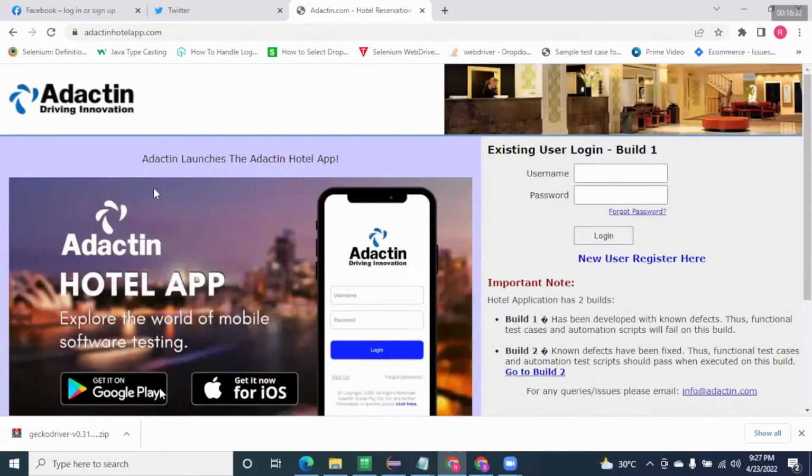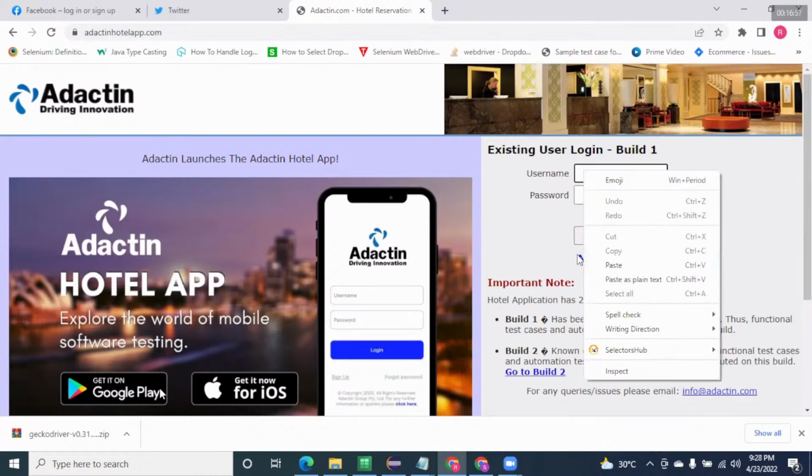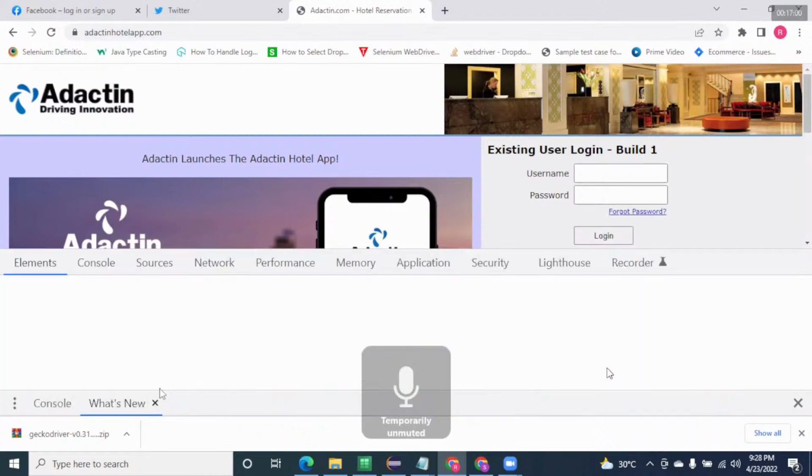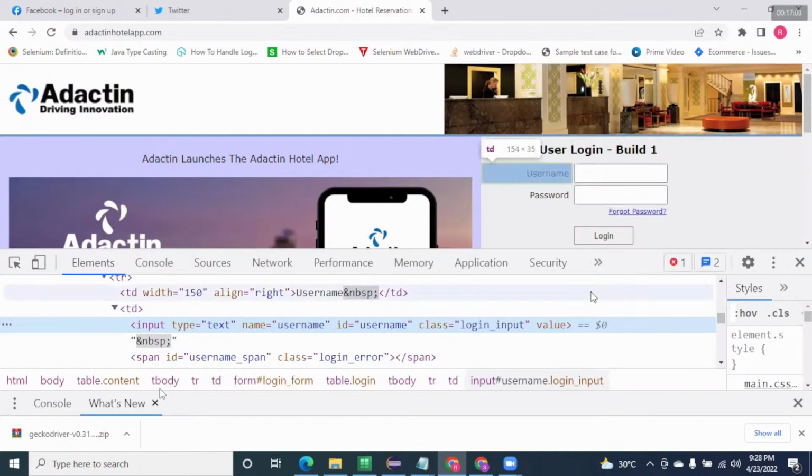See here, I have one website called adaptinportalapp.com. Now tell me how we can open the DOM structure. By pressing F12, or right click and inspect. Click on inspect. Now we can see the DOM structure. So let me create an XPath.